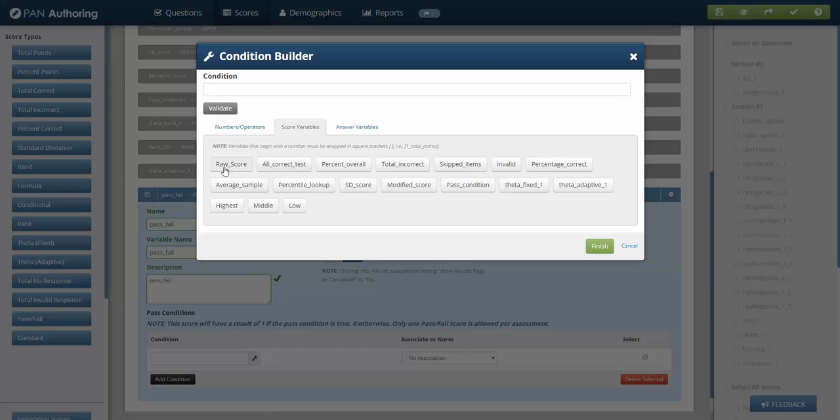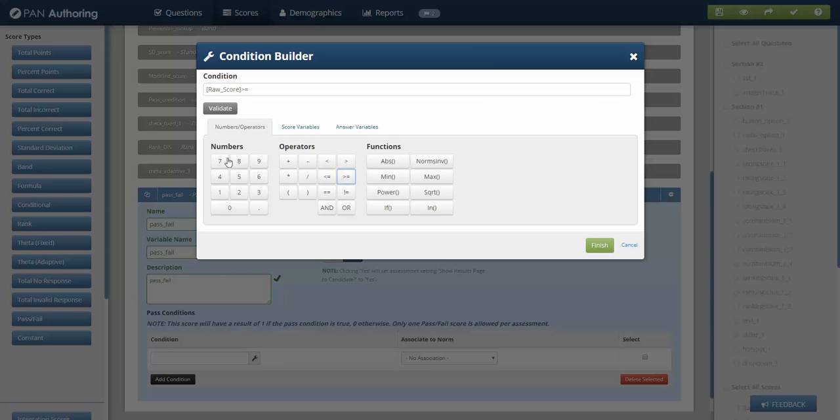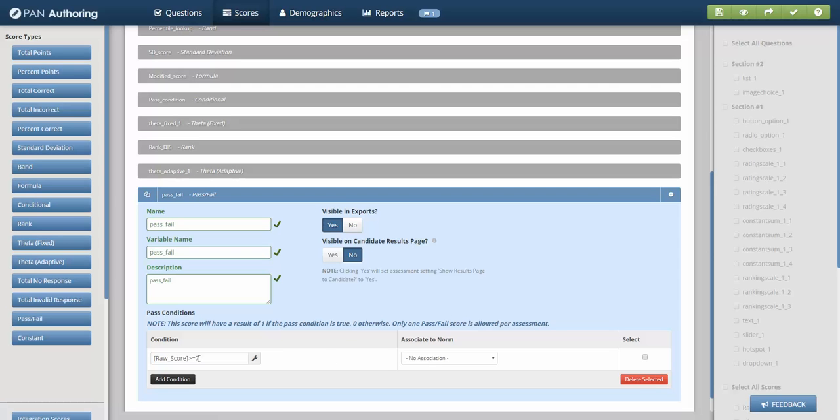So I could say I want my raw score to be greater than or equal to 7, and that could be the single condition that determines pass. You can have ands, ors, if conditions. Establish those functions to set up that scoring. If I hit finish here, if this condition is met, it will have a result of 1 if it's true and 0 otherwise. So in your reporting key or in your scoring key in general, you can take that pass-fail score and do something with it.